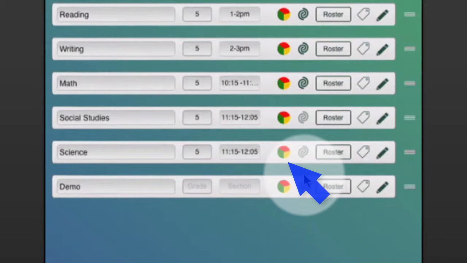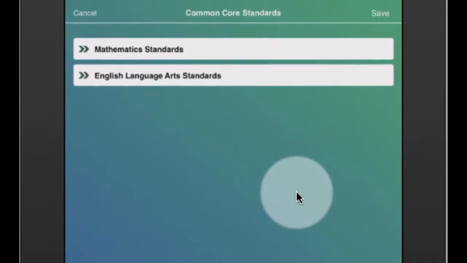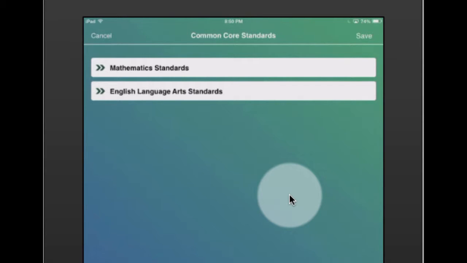Unlike the note status highlights that come automatically enabled, the Common Core standards icon is faded, indicating disassociation with the class. To associate them with a class, find the desired class, and for the purpose of demonstration, we'll go to the demo class again. From here, you'll need to tap on the Common Core icon, so I'm going to tap on it now. Then choose either Math or English Language Arts, depending on what you're teaching. We'll take a look at Math first. So I'll come here and tap on Mathematics Standards.